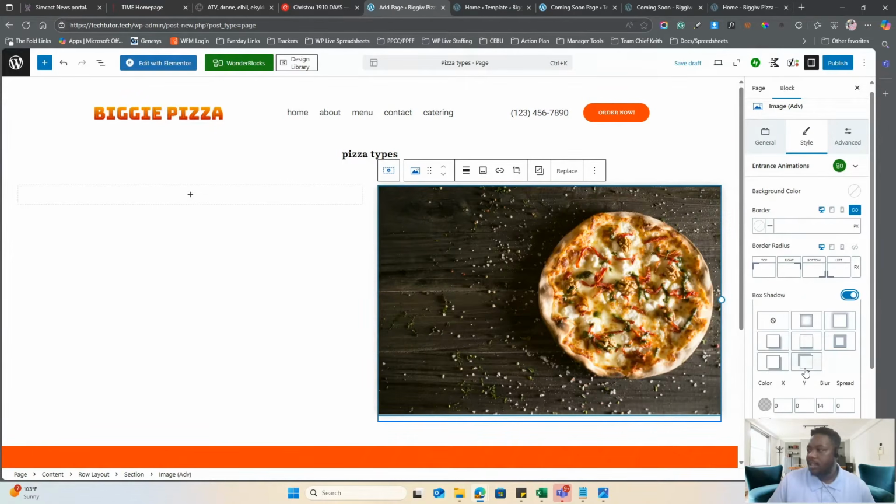We're going to add a box shadow. And I think we're going to do this bottom box shadow here. I think it's going to give us a little depth into it. There it goes. Gives some little contrast here.